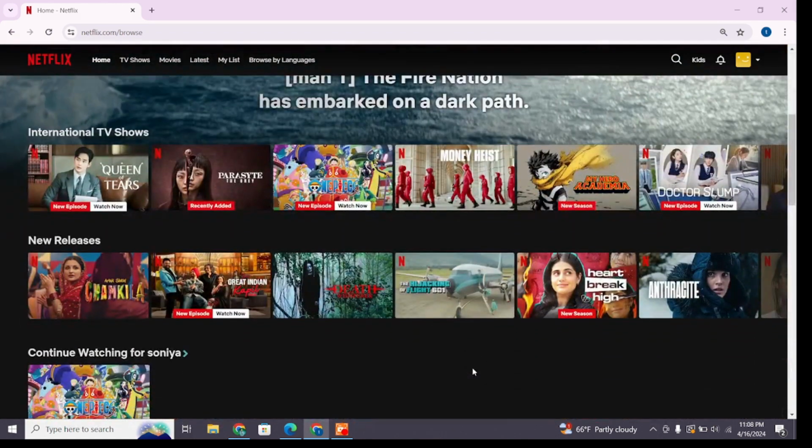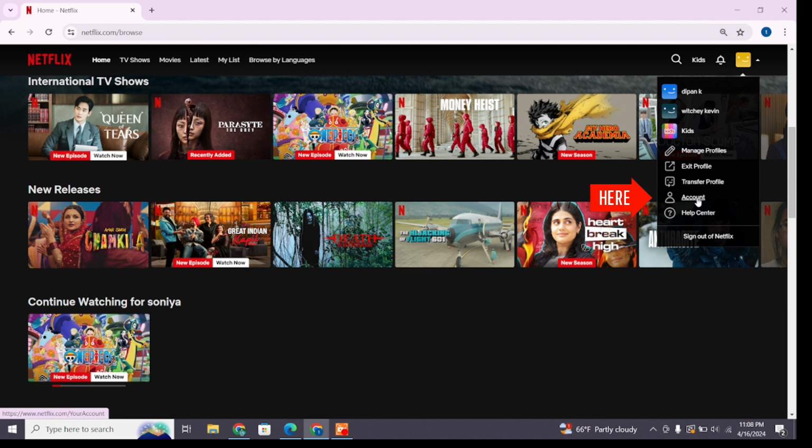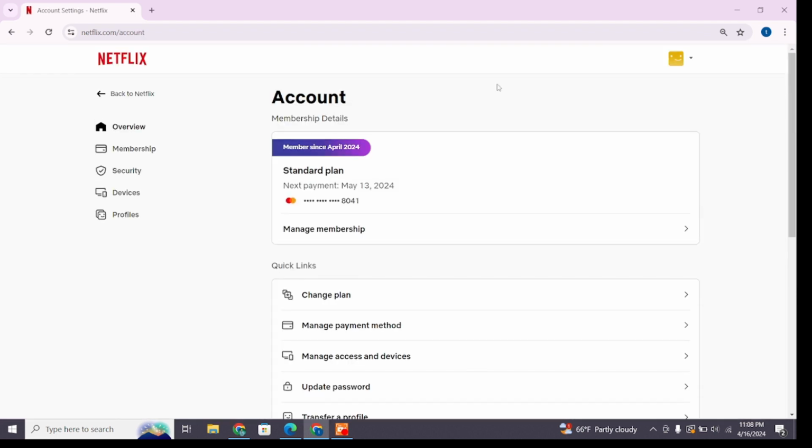Once you reach this page, hover your cursor over the profile icon and there you will find the account option. Click on this account option and then you will be taken to the account settings. Under account settings, you will find the manage membership option.